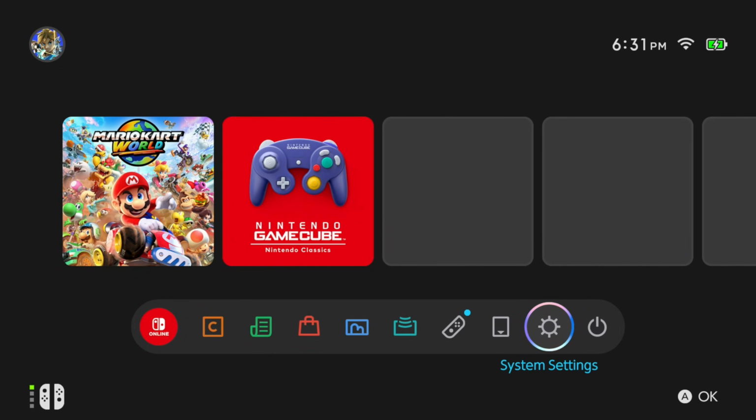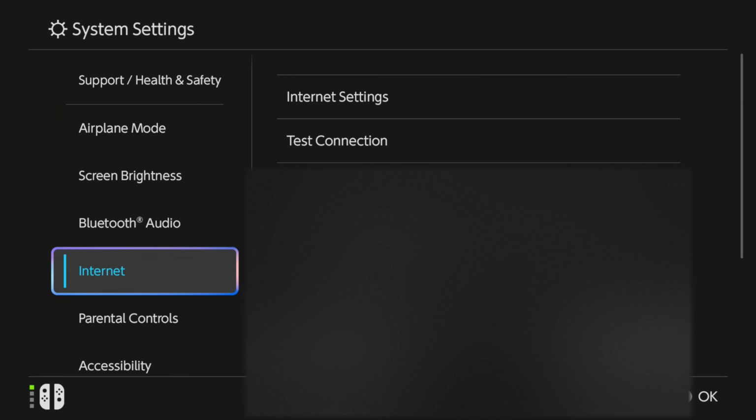Today I'm going to show you the best settings for your Nintendo Switch 2. You just bought one, you just plug it in. You have a lot of different options in this one versus the Nintendo Switch 1, so we're going to take a look. First of all, go to System Settings here. The first section that we want to go to is Internet.